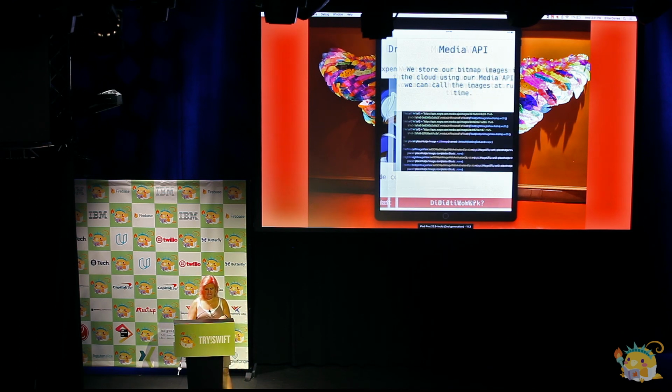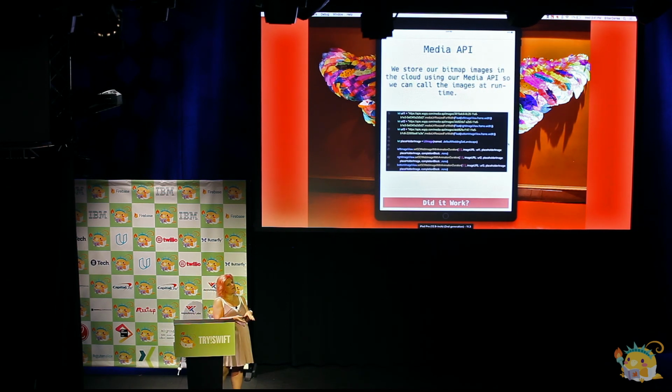So what about our bitmap images? For our bitmap images, we actually do have a media API that we were using, but we were underutilizing. So we met with the backend team and told them why this was so important, and now whenever we have a bitmap image, we advocate more and more to have it stored in our media API.